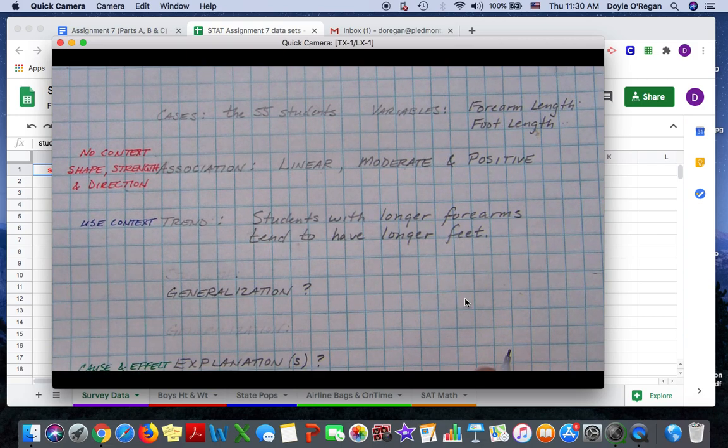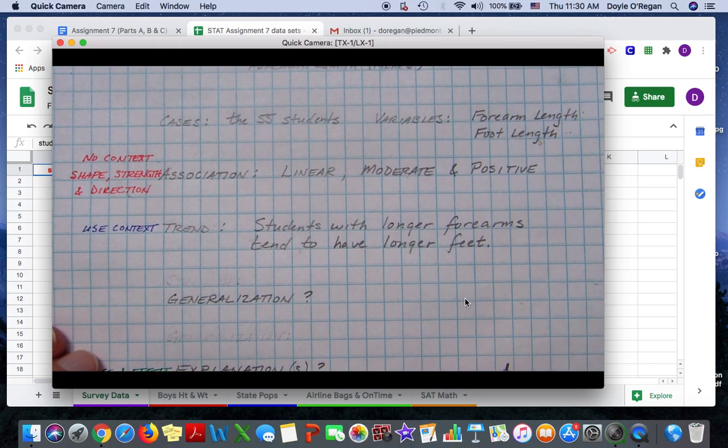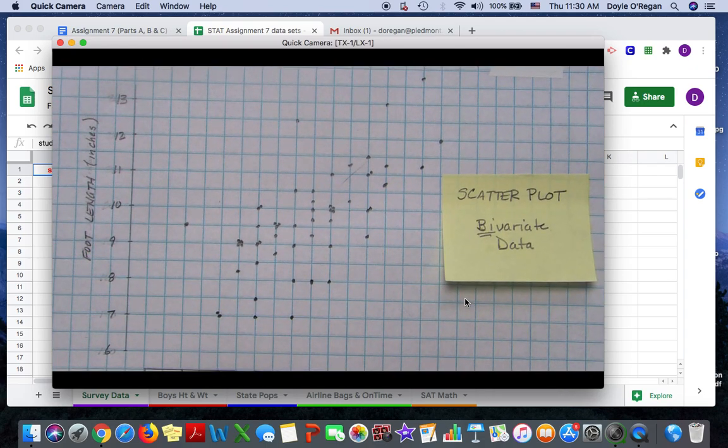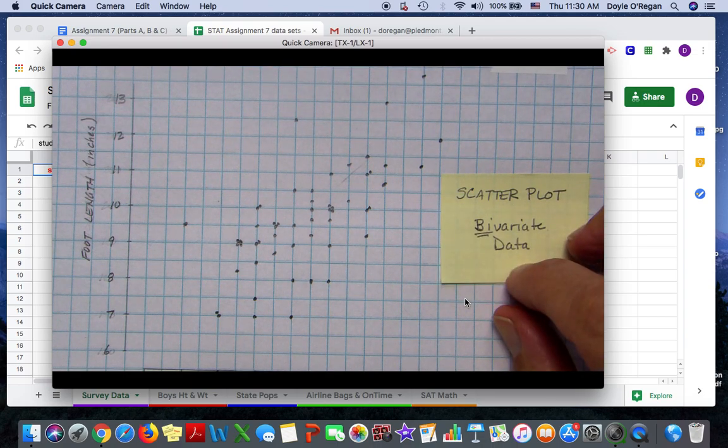The next item you talk about is what's called generalization, meaning that, let's say this was a sample of 55 students. Could this trend apply to a larger group of people? In other words, could we generalize from the 55 students who took the survey to say, this is a fairly typical pattern for all students at Piedmont High School, or perhaps all students in California? That's what we mean by generalize.